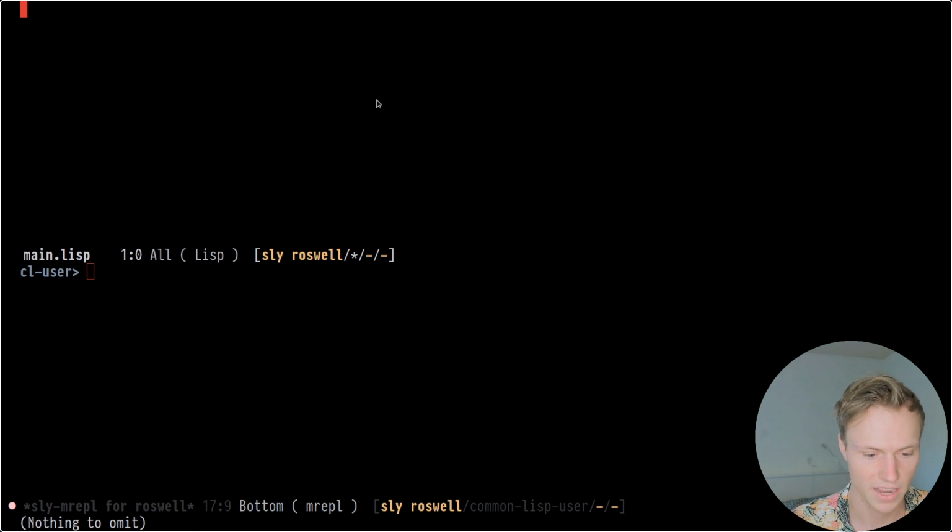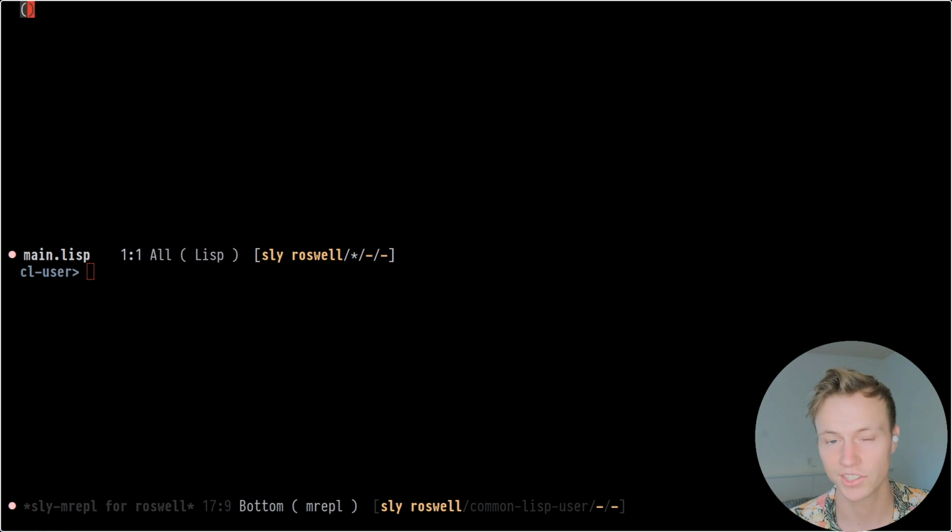So now that we have started up sly, we will go ahead and create our first package. You can think of packages as basically namespaces if you're used to C++ or a lot of other languages. Basically, a package is a way to create variables without having to worry about them affecting other projects or maybe dependencies that you're loading and stuff like that. So a package is kind of just a namespace.